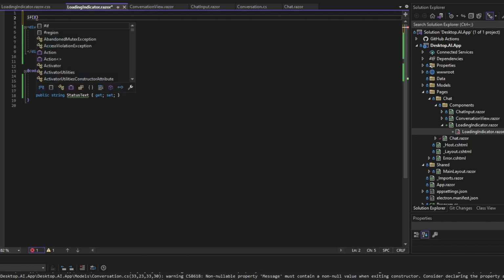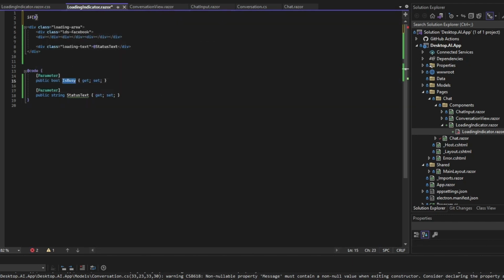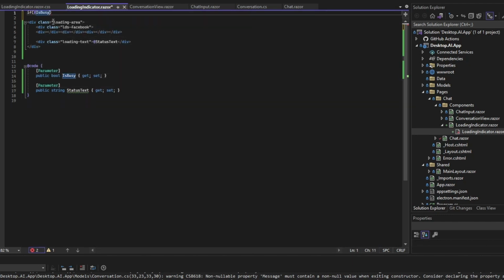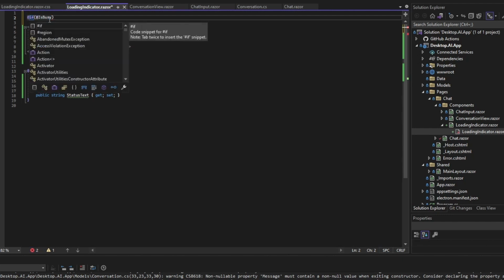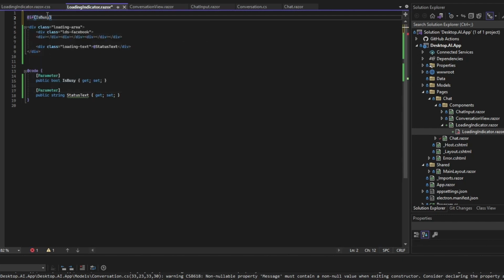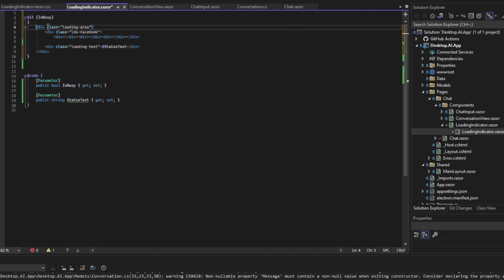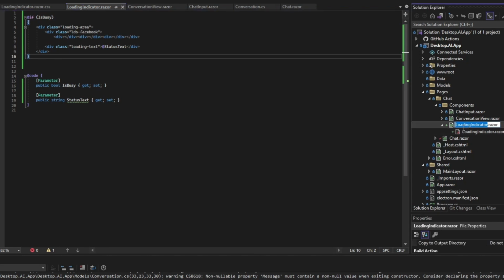And then yeah, the other thing we would just want to do over here is just say if is busy. Oh, sorry, before that. It's only if we are loading, then we'll show this section over here. Perfect. And then what we should be able to do is go and reference this on our chat input.